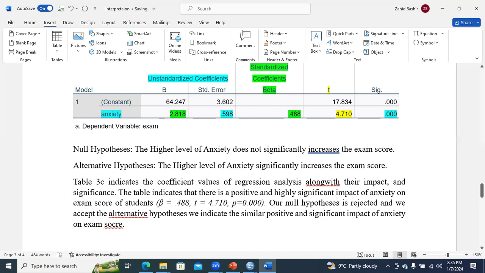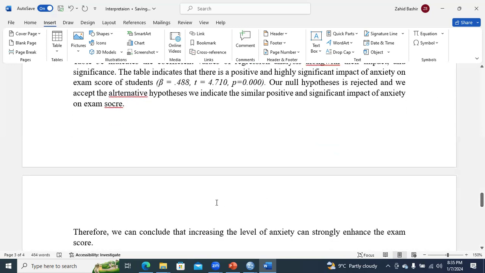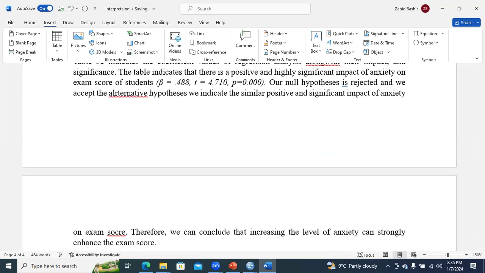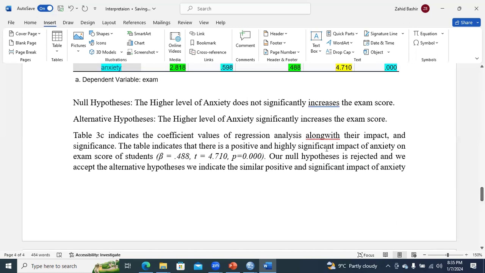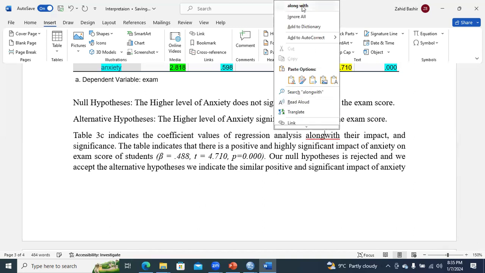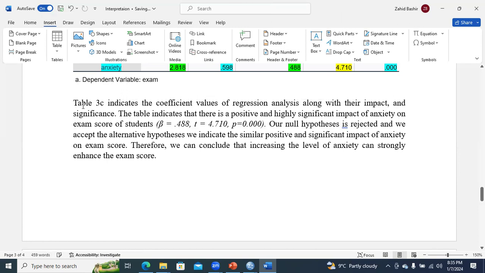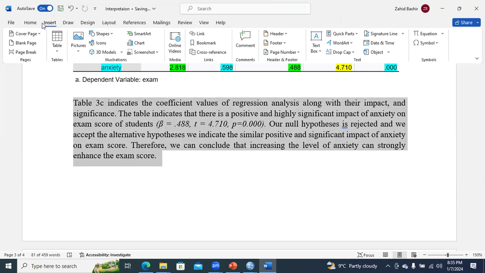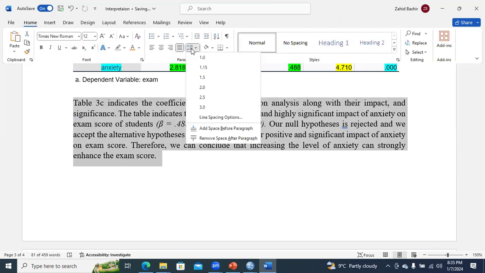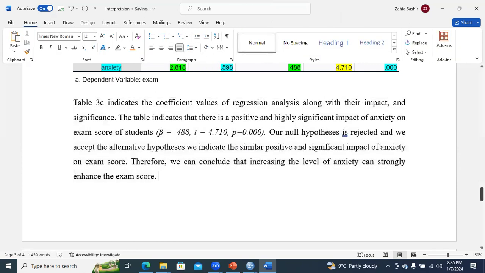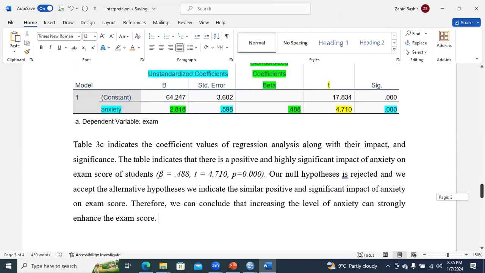So this is the way you can interpret your regression table. It is a complete interpretation of this table. If you have any question regarding this interpretation, or any part of it you didn't understand, you just let me know. So this is how you can interpret your regression table. Yes, this one. Now it is a complete interpretation.